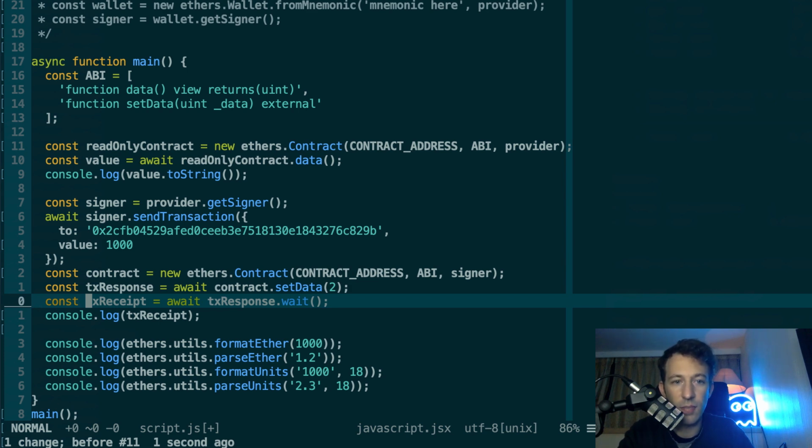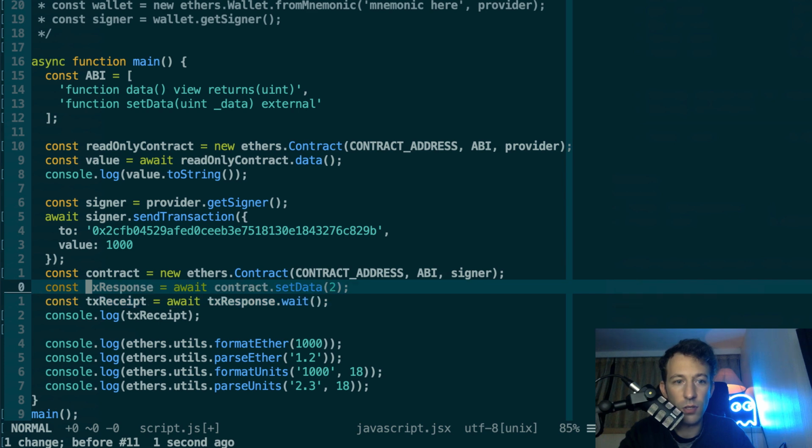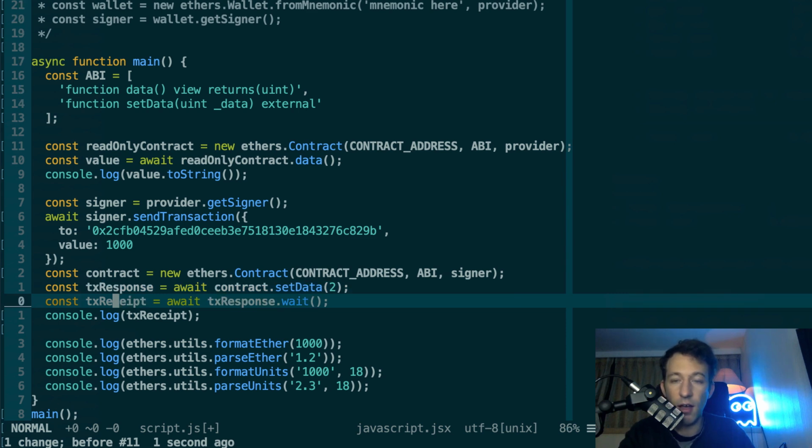So again, this is better than Web3. In Web3, you just have a way of sending a transaction, but then you have to use another API if you want to wait for the receipt. But in the case of Ethers, this is a little bit easier to do.